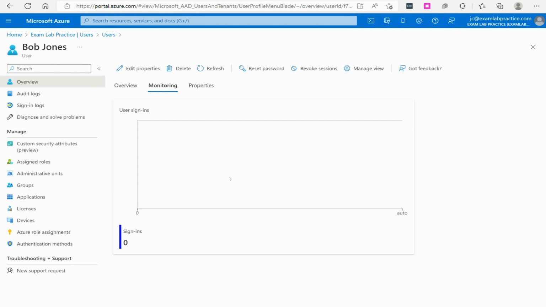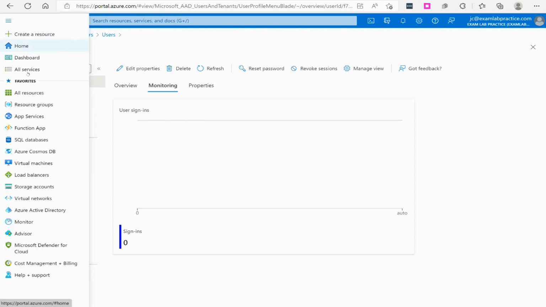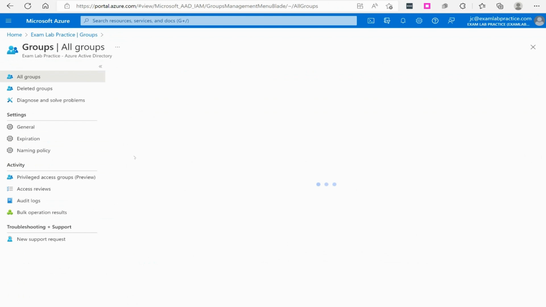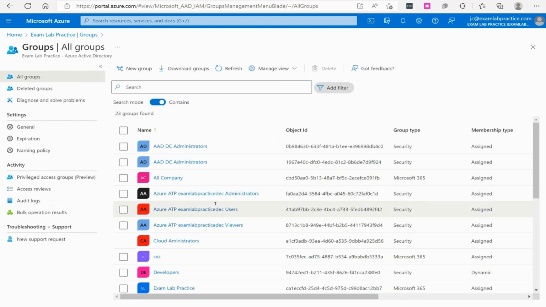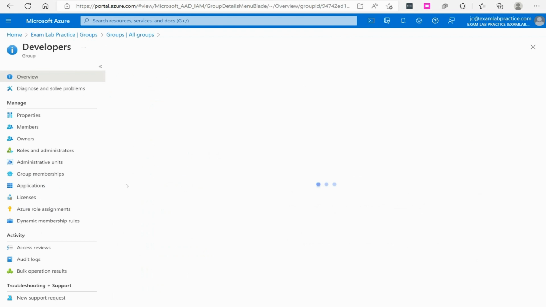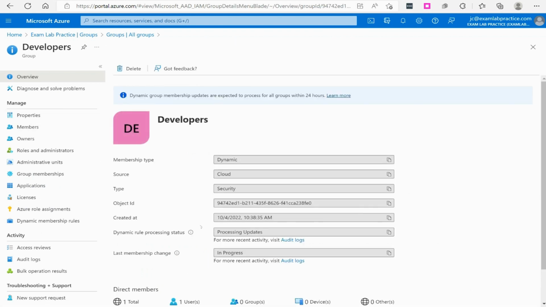Now, as far as groups go, if I come over here to the menu button and I click on Azure Active Directory, and I'm going to click the groups blade, I can look at the groups that I've got available. I have the developers group, which is a security group, and it is also a dynamic group. So if I click on developers, you can see the information about that group.